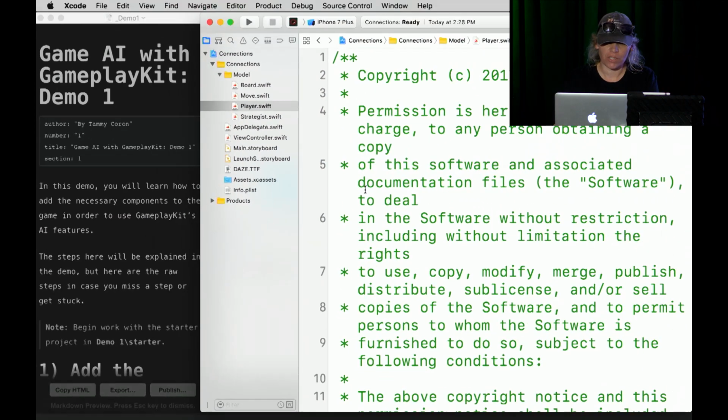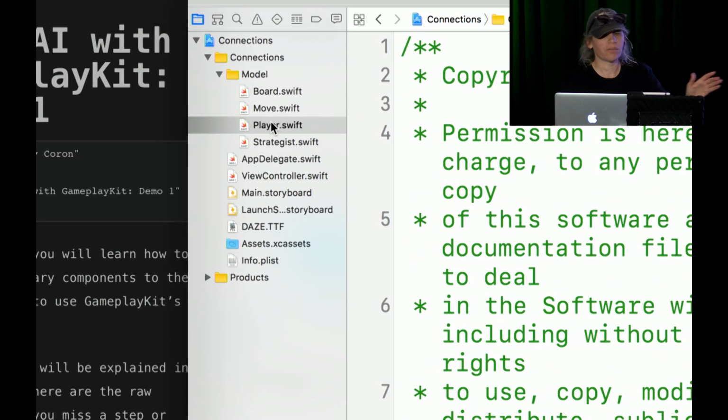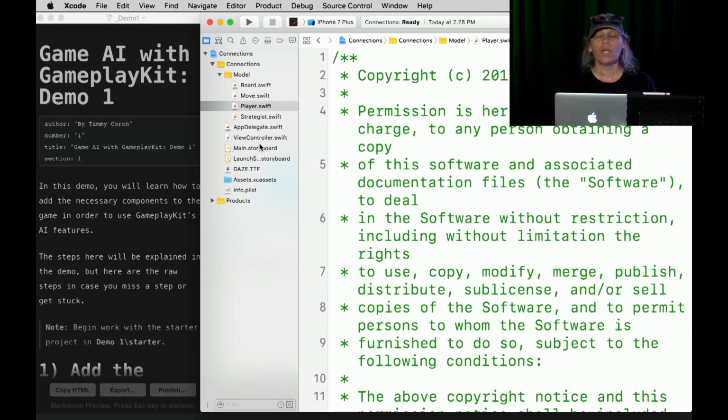When you get the project open, you'll have to expand all these things on the side. Let me tell you right now, you're basically only going to be working in board, move, player, and strategist. You will do a little bit of stuff in view controller. Everything else you don't have to worry about right now, but I strongly encourage you, when you have time, to look through the project, see how it works. If you have any questions, come see me in the lab. That's going to happen during the next session.